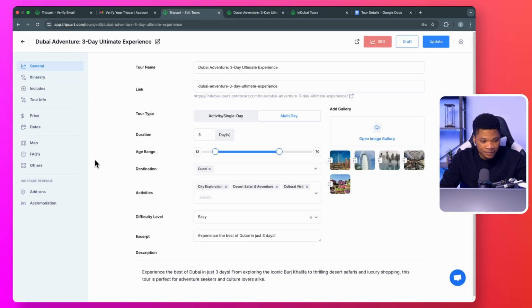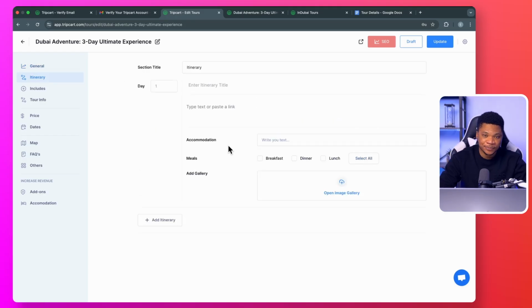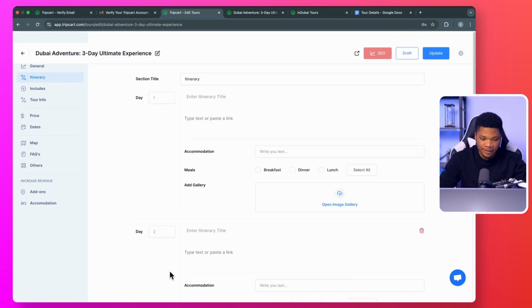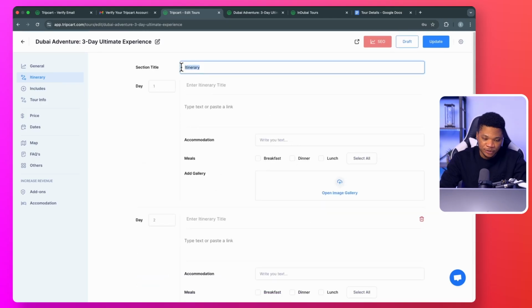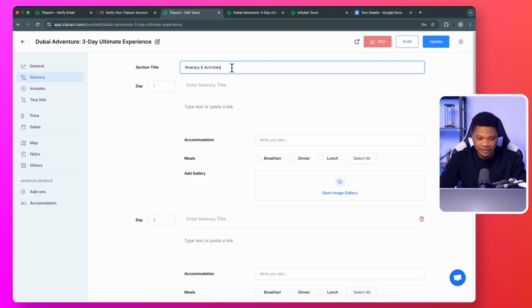Let's go over and add the itinerary for this tour. So come over to itinerary. This is going to be a 3-day tour. So I'll add 2 more for day 2 and day 3. So the first thing you need to enter is the section title. And for that, I'll just use this itinerary and activities as the section title.